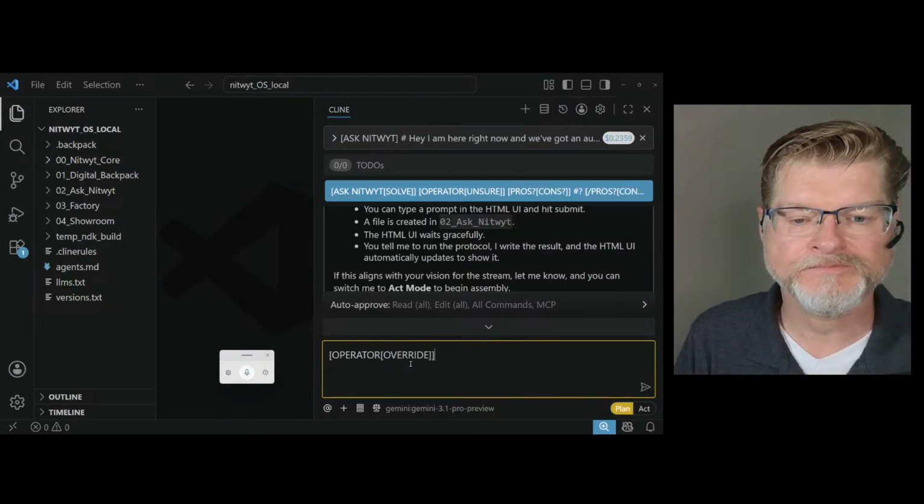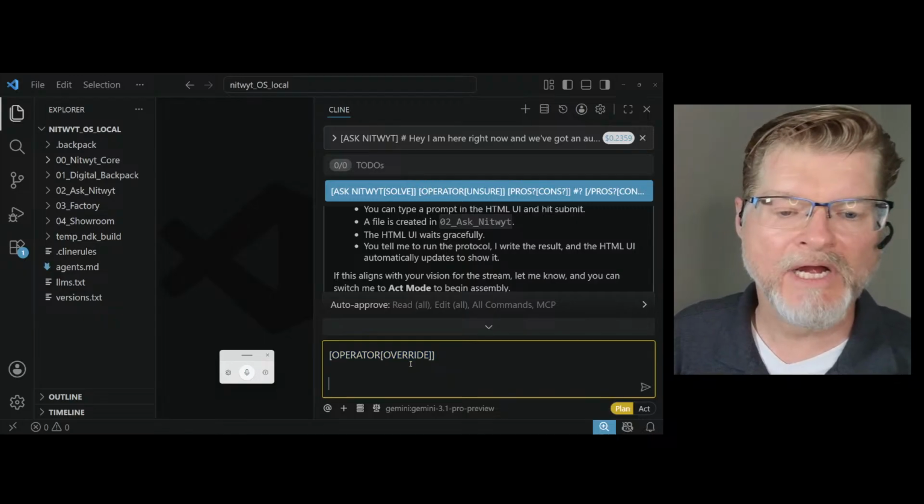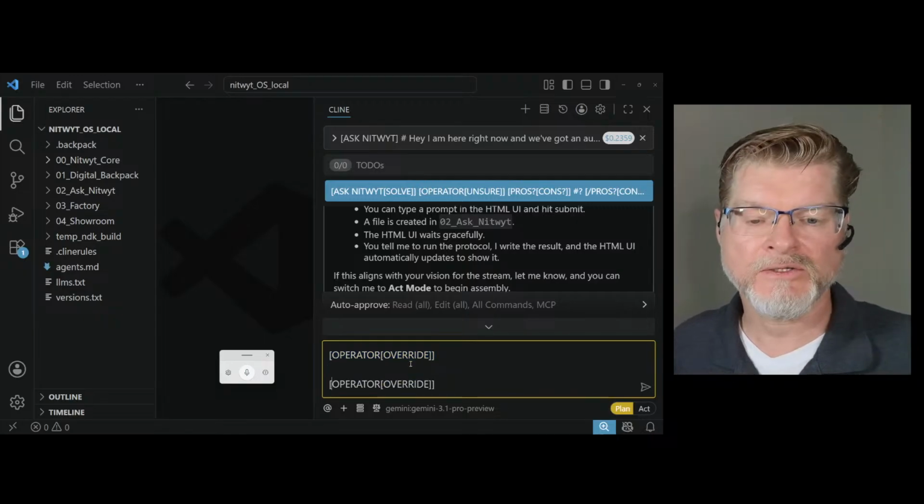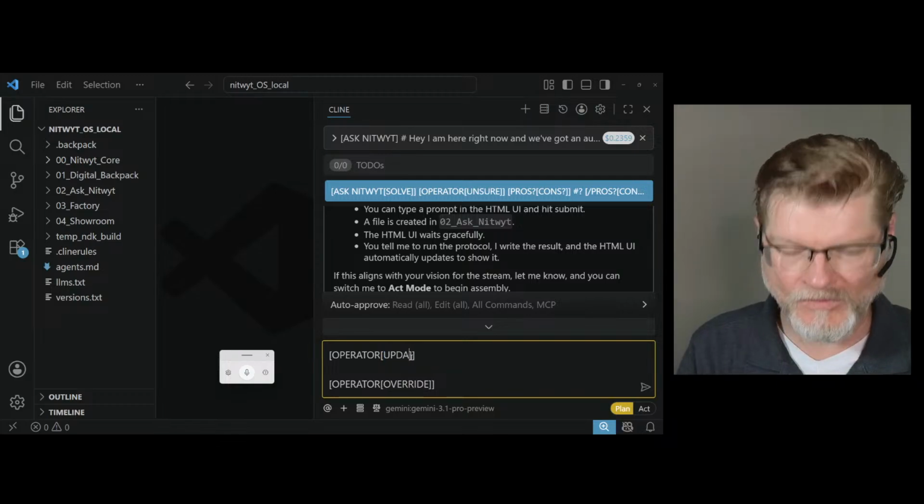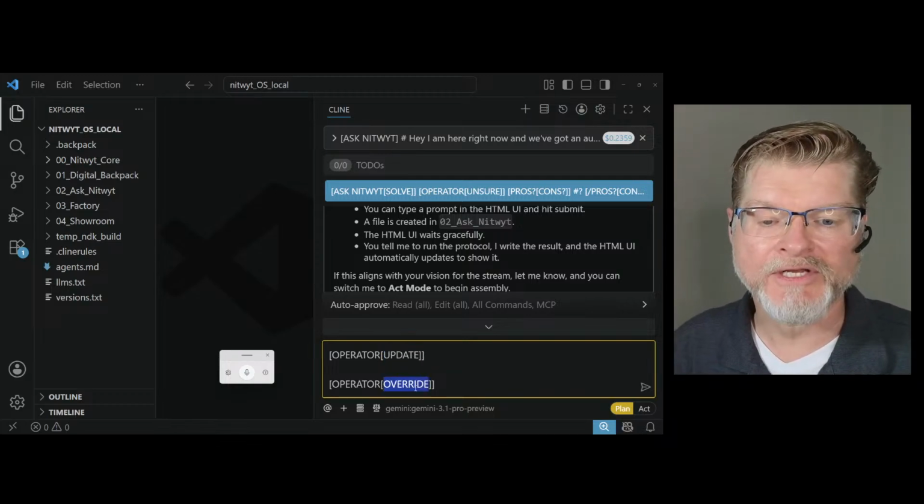I'm going to do this. So I'm going to call it a little override. Actually, nope. I'm going to call it an update, because I want it to know I've already done this one.